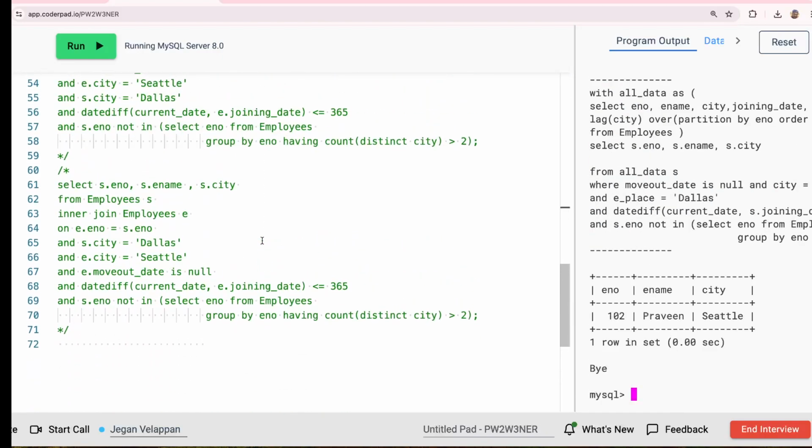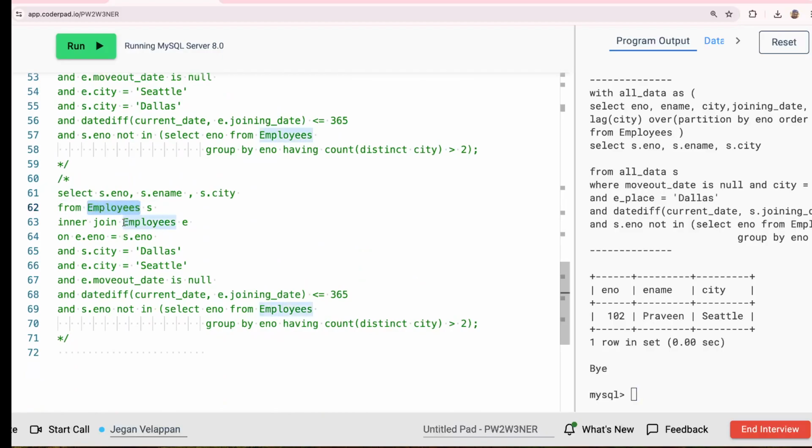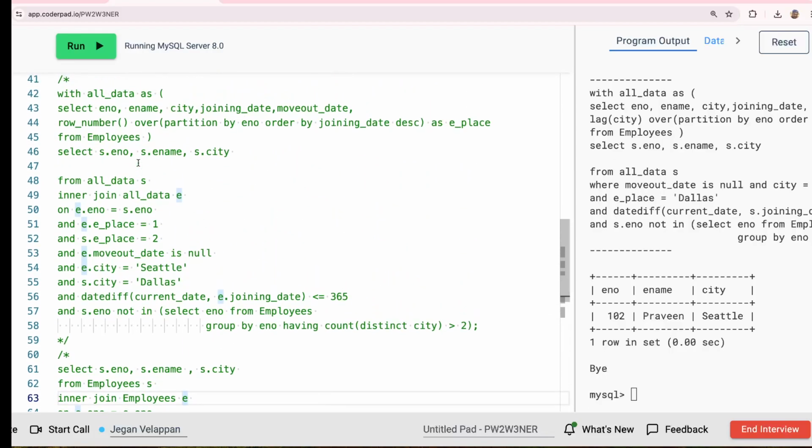So we start with a self join where we join employee table to itself and then make sure the first one is Dallas, the second one is Seattle, and the current one is Seattle because the movement date is null, and make sure the joining date is less than 365 days. So they are new to Seattle, and then make sure those employees don't have the cities other than Dallas and Seattle. That's a self join. If you want to go with the row number, the same with self join, just that we order based on the join date for every employee and use that as the condition and make sure all the conditions satisfy.